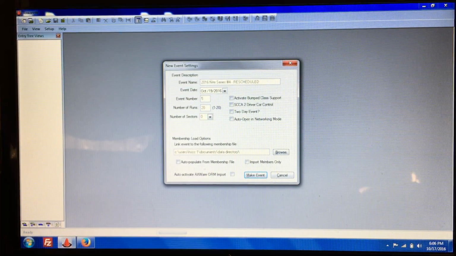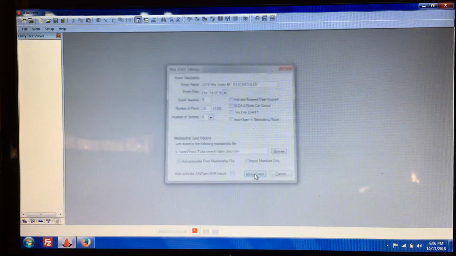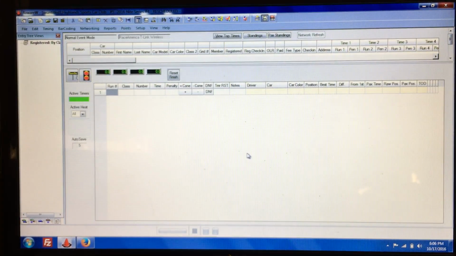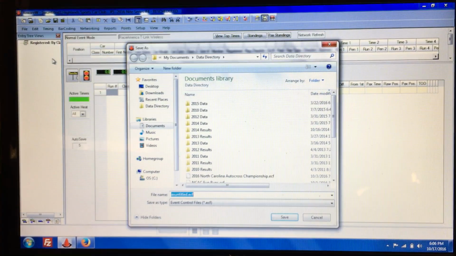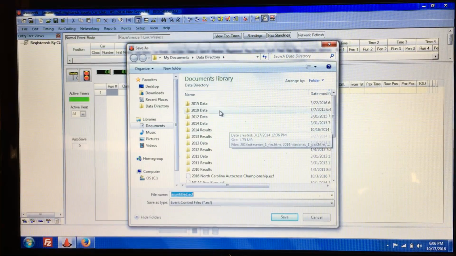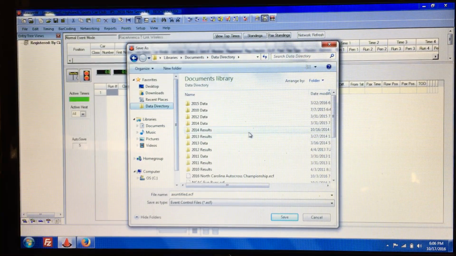Number of runs, we're going to set it to 20, just so we don't have any problems later on, and then click Make Event. All right, so here's the event. Go ahead and save this real quick. So save event. And again, like everything in AXWare, it's going to put it into the documents, the data directory. And if it's not there, you'll need to navigate to it for the data directory.